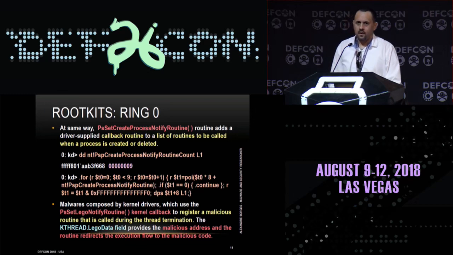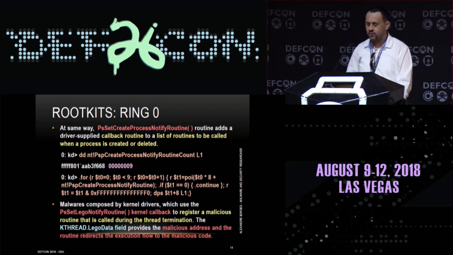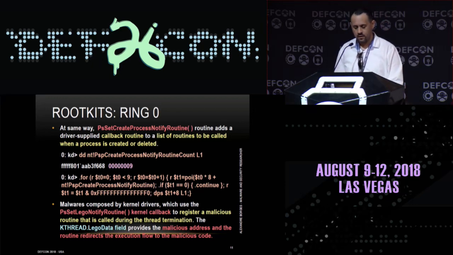In the last few weeks, I have seen several malware using this specific callback method, PsSetLoadImageNotifyRoutine, to register a malicious routine that is called during the thread termination. In this case, the malware changed the KTHREAD Legodata field to provide a malicious address, and the routine redirects the execution flow to the malicious code. It's a very nice and different trick.